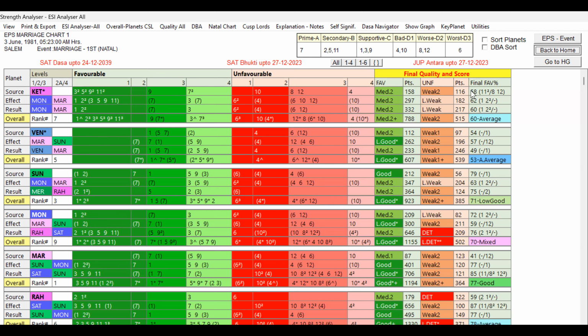Now let me brief you about the analyzer table and quality table from the software itself, so that you can understand better. This is the homepage of the software, and at the bottom you can see Analyzer. You click that Analyzer, and it will take you to a page wherein all planets' analyzer tables are displayed one below the other. Starting from Ketu, this is one table, Ketu's table, this is Venus's table, then Sun, Moon, Mars, Rahu. That way we can scroll down and see.